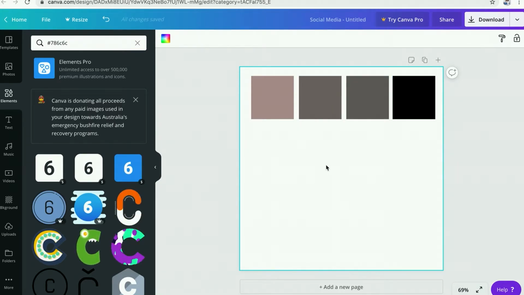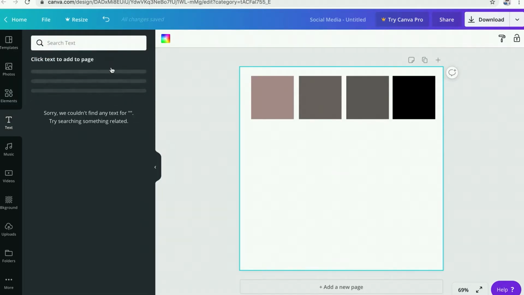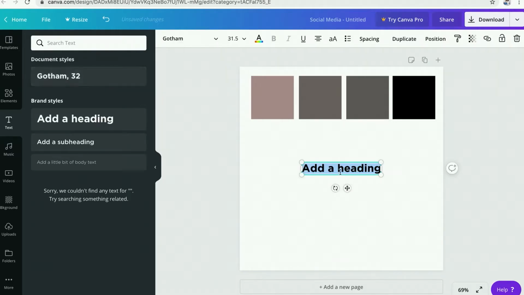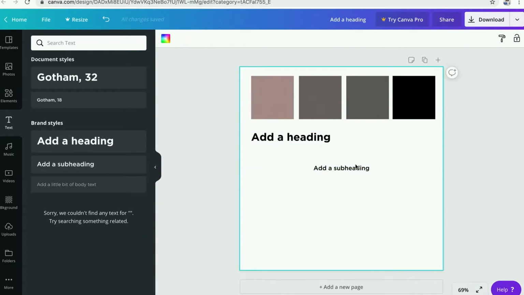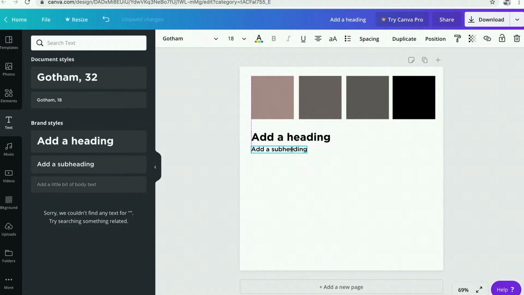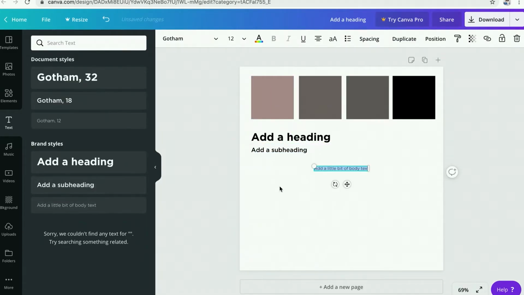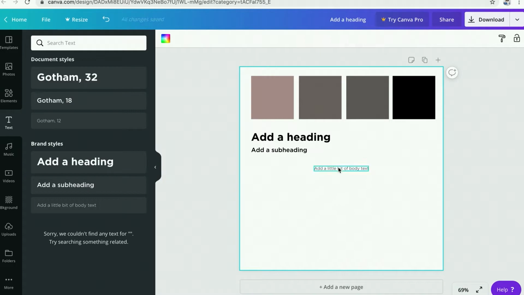And then I want to be able to also put in a very simple place. Let's go down to text. Then let's go to add heading. So every brand should have fonts associated with that brand. So you have a header, you'd have a subheader font, and then you'd also have a body text font.